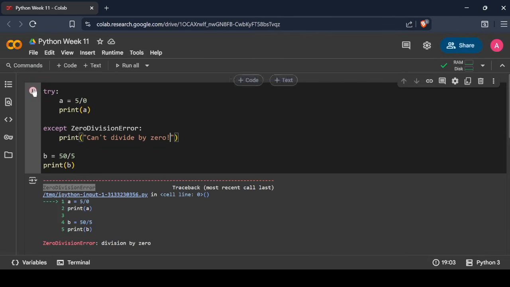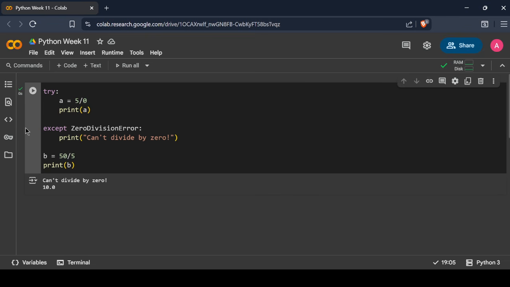Now let us try running this. Okay. So first of all, it didn't stop the execution of our code. And the second thing, we didn't get any error. So, see, we can clearly see that these two lines got executed because we got the output as 10, which is 50 by 5. So, now let us see what happened here.